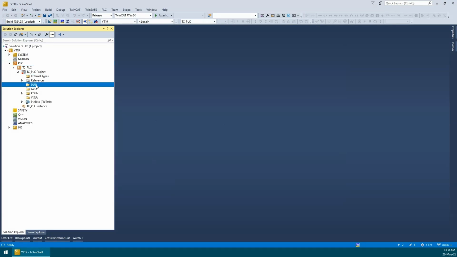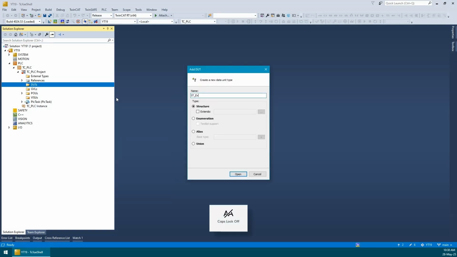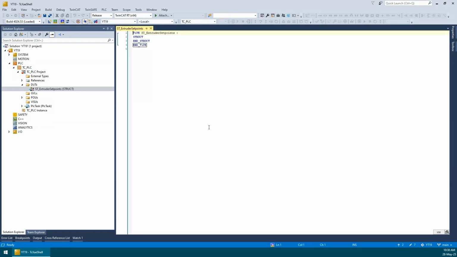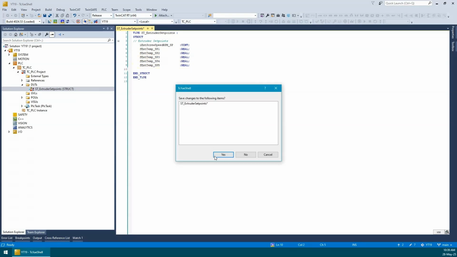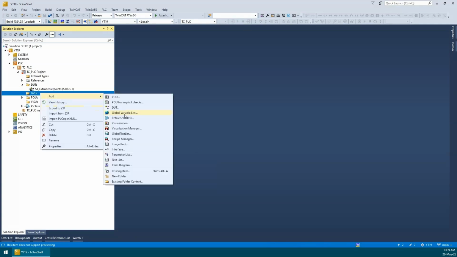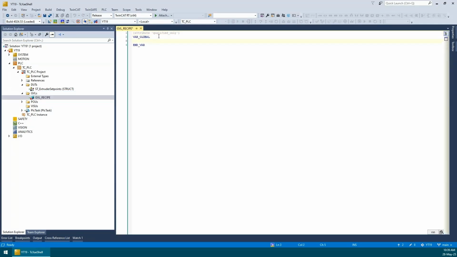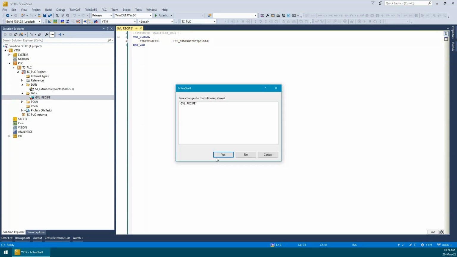First thing I want to add is a DUT for our extruder variables from Ocul's application example. This DUT will contain the variables for the screw speed and the 5 temperature variables. DUT is done. Let's save it. Next, I'll create a GVL and create an instance of this structure for one of the extruders on this machine. GVL is done. Let's save it.